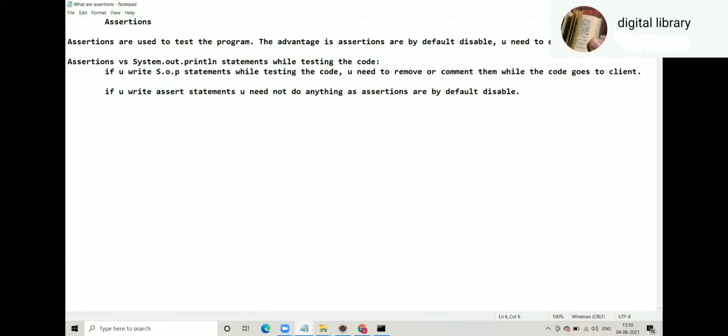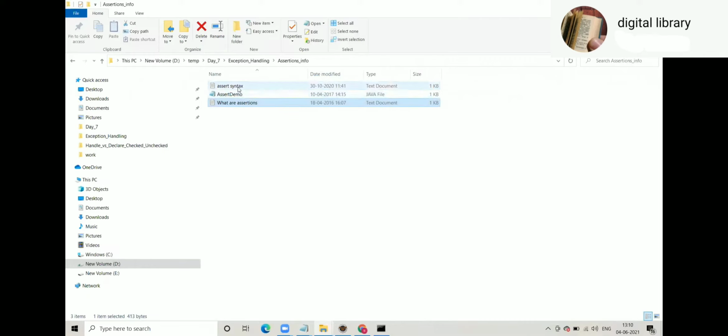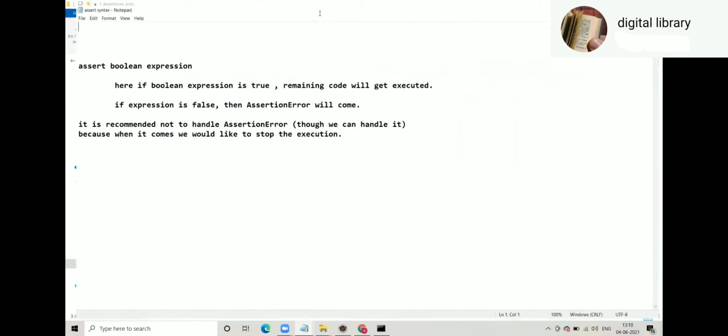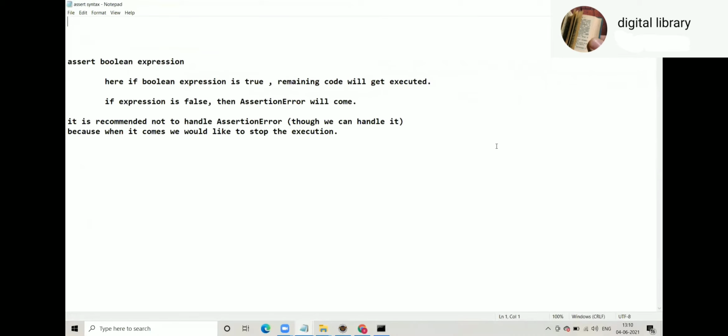How do you use assertions? Assert syntax. Assert is a keyword from Java 4. Assert Boolean expression. Keyword assert Boolean expression. Here, if Boolean expression is true, remaining code will execute. Remaining code will get executed. If expression is false, then assertion error will come. Assertion error. Look at that word, assertion error.